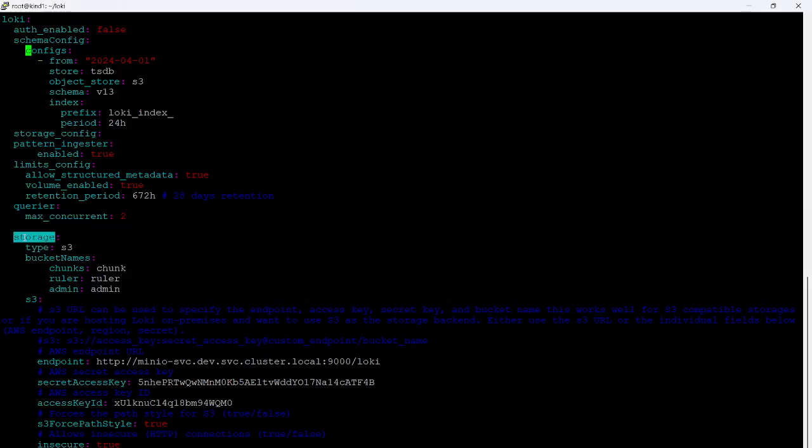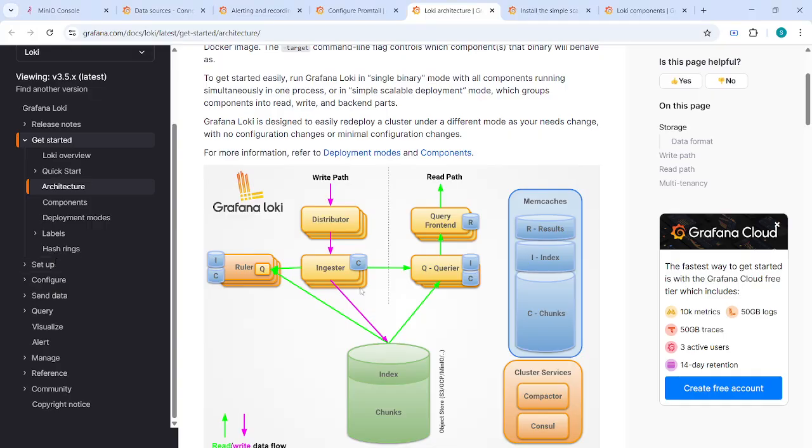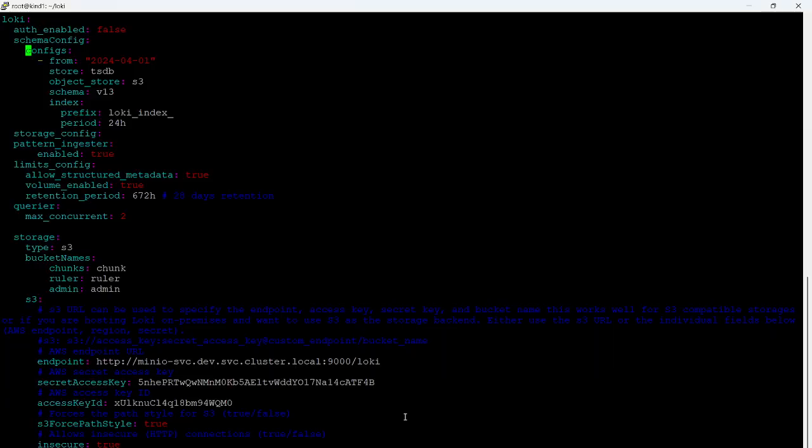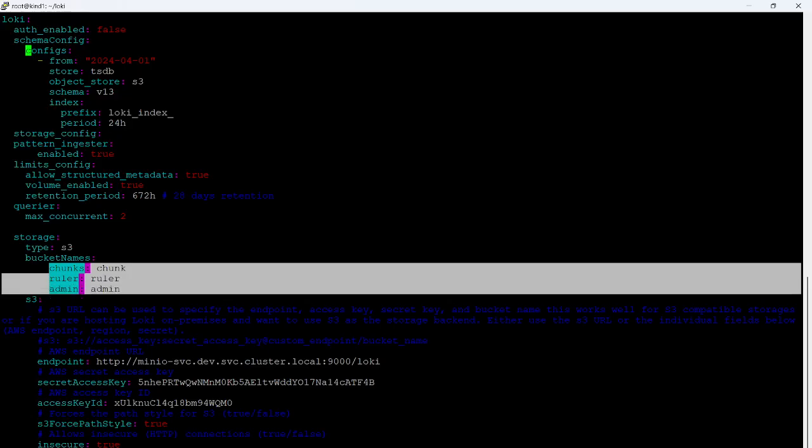And come to the storage section. This is the storage config section, this is the schema config, and this is the storage. This is important, as we discussed: the distributor is sending to the ingester, and the ingester sends the logs to the actual storage, that is S3 storage, the index and the chunks. So here we are going to use S3, and I think this component is not required.